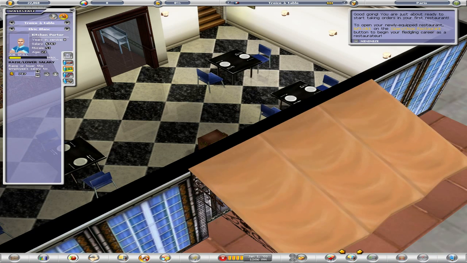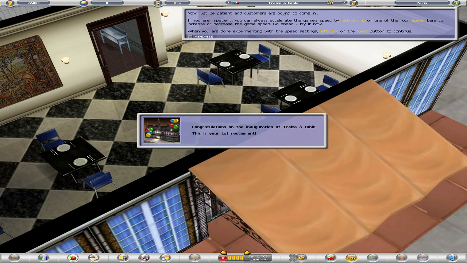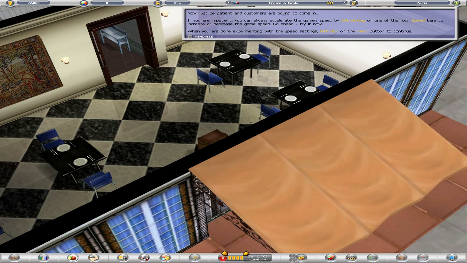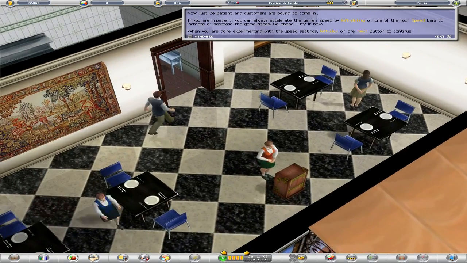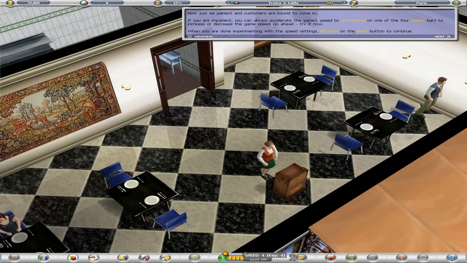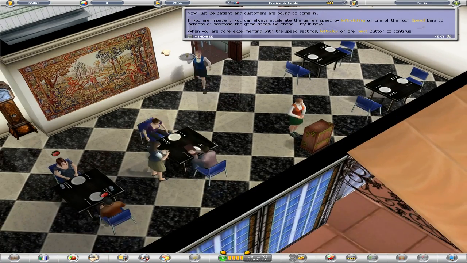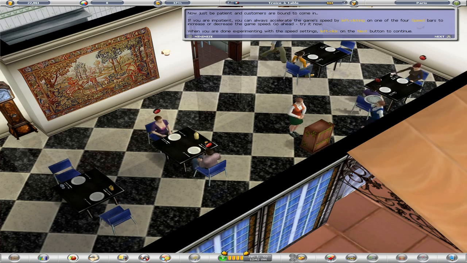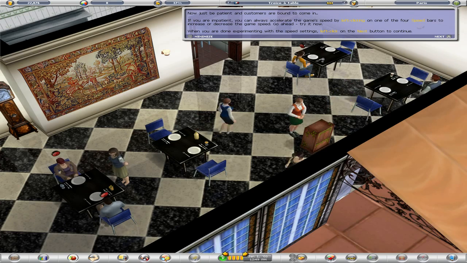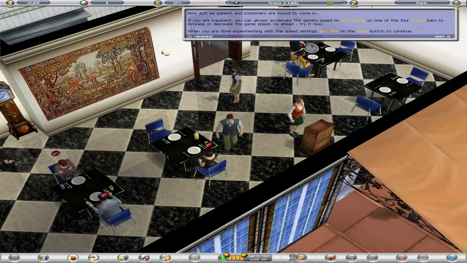Good going! You are just about ready to open. Now, just be patient and customers are bound to come in. If you are impatient, you can always accelerate the game's speed by left-clicking on one of the 4 speed bars to increase or decrease the game speed. Go ahead, try it now. When you are done experimenting with the speed settings, left-click on the Next button to continue.